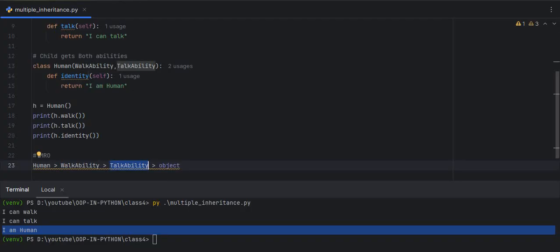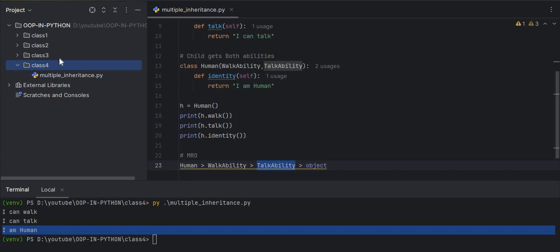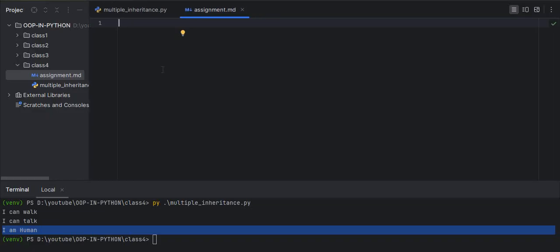Now it's time for the assignment. Let me create another file here, assignment.md, for multiple inheritance. For the students: create a class FlyAbility. Inside this class you have to define a method fly. After that you have to create another class SwimAbility, and inside this just a simple method swim.